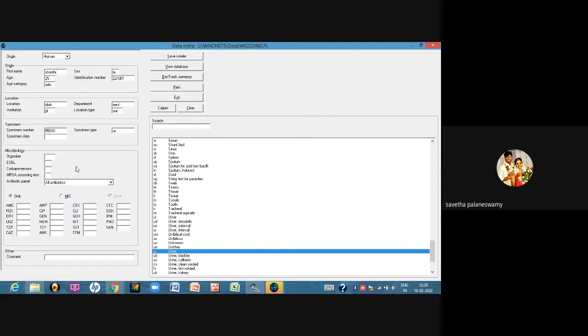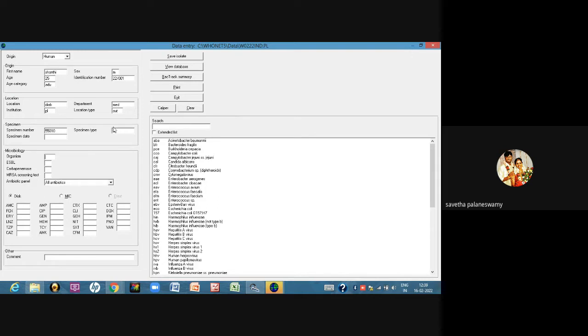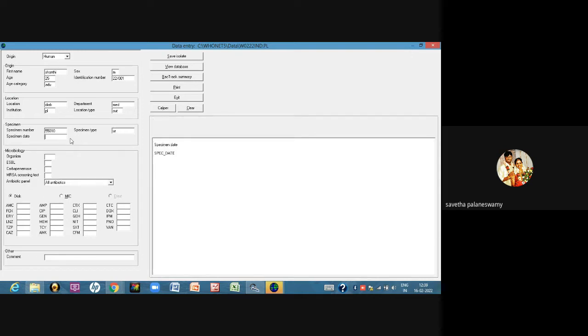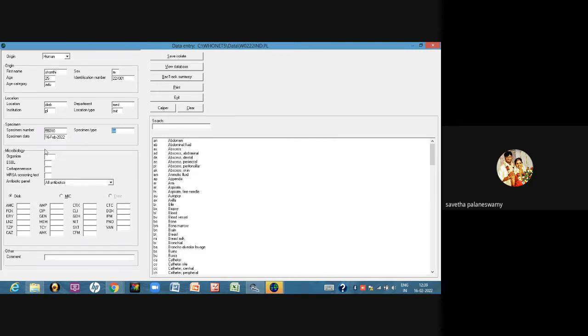So I can just click on it, and it is getting displayed as UR. Then the specimen date, you can just type 16/02/2022. Once you press enter, it will automatically show like this: 16 February 2022. And then the organism. For the organism, you just have to click here, and then you have to search for the organism.